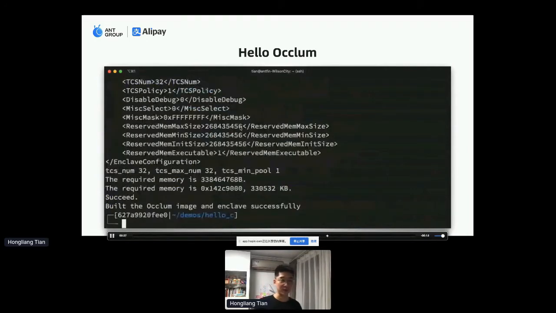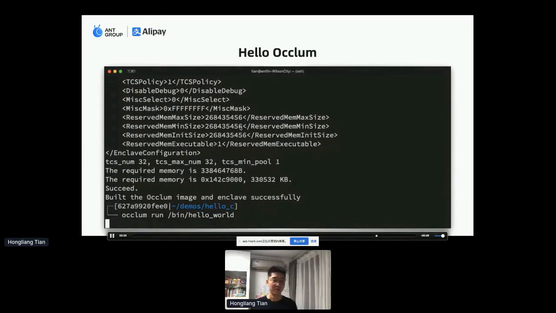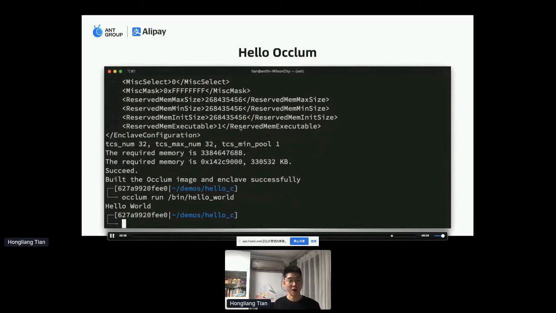Then you copy your program into the image directory. Then you build the Occlum image and the enclave. Then you use the third command, occlum run, to run your program. This is how simple it is to run an unmodified Linux binary on Occlum inside the enclave.